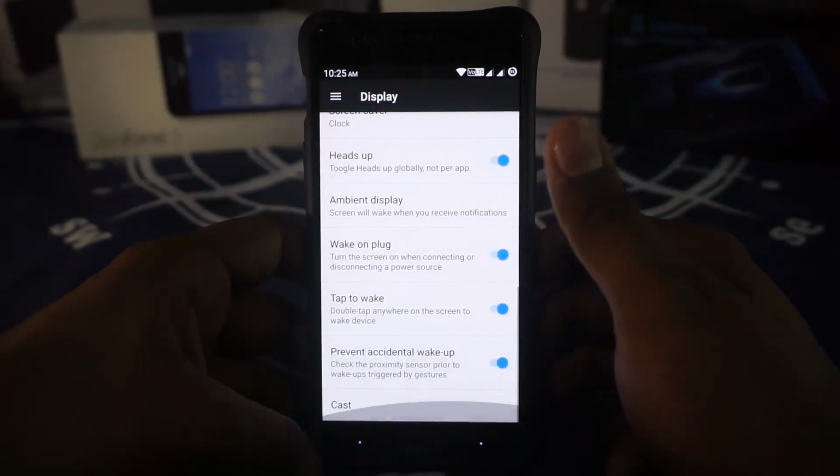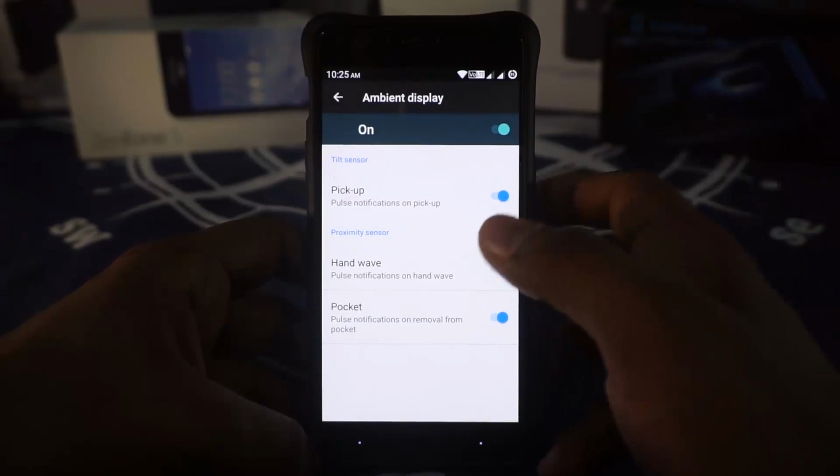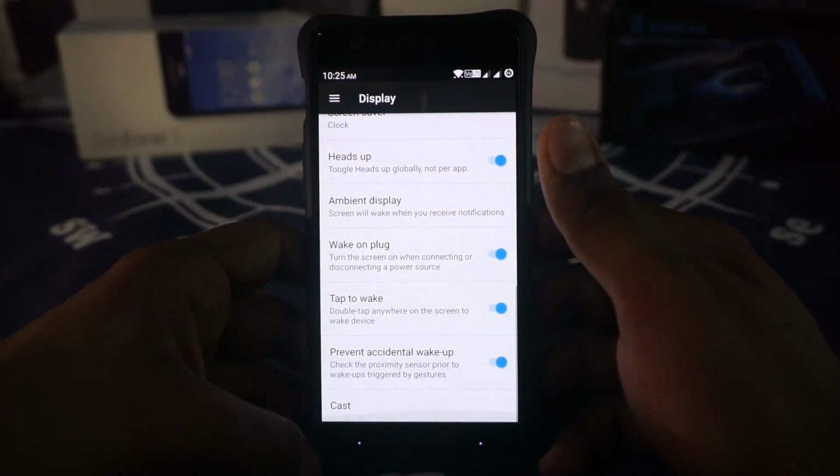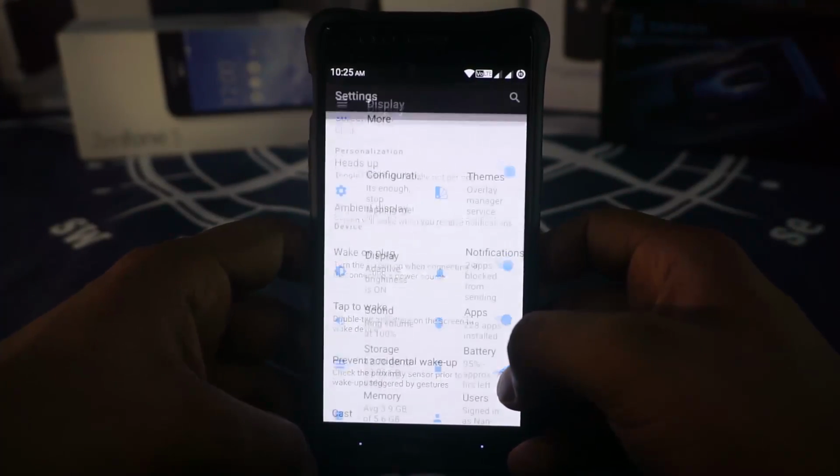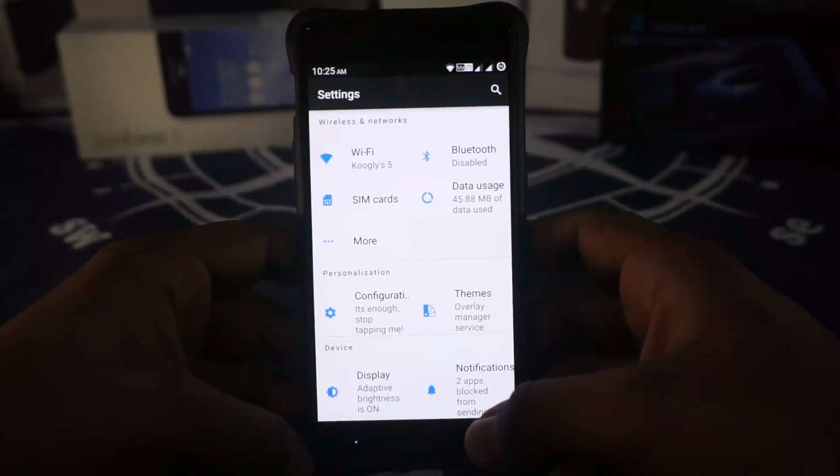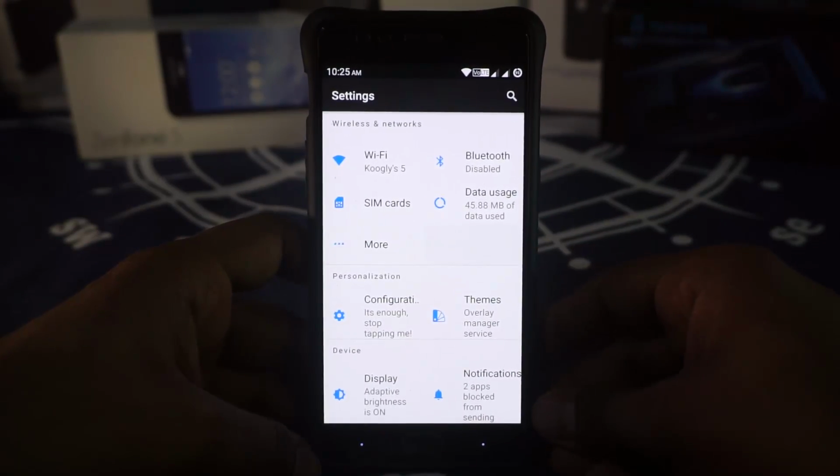Display settings, all the CM features you will be expecting, ambient display available, pocket mode, hand wave is all available. Accidental wake up pickup is available, and that does work out really well. So let's get grading for this ROM.